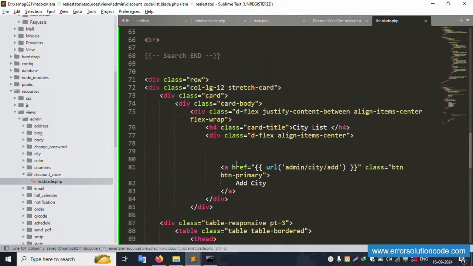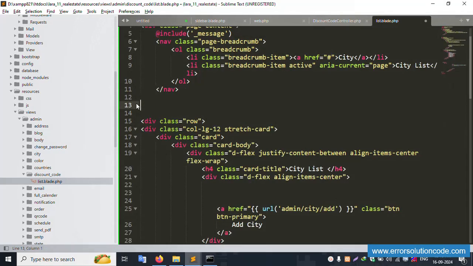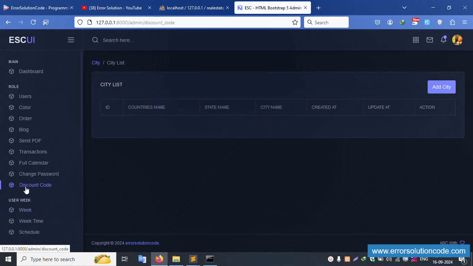Remove. The add button is showing. This search bar, remove. Successfully removed all. Let's refresh this page, discount code, and this is working fine. Click this, the discount code is available. That's good. And this is the name.